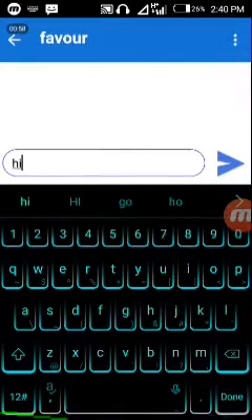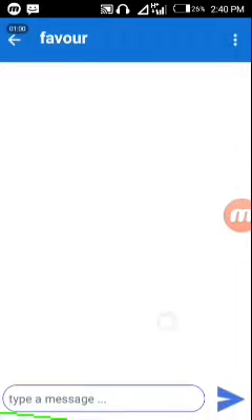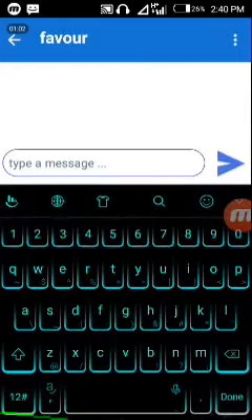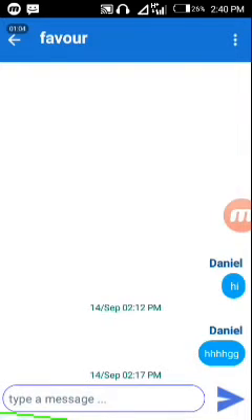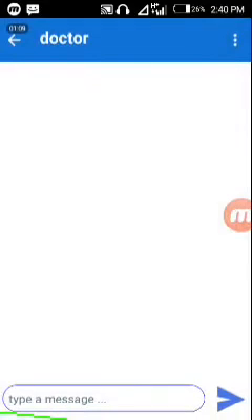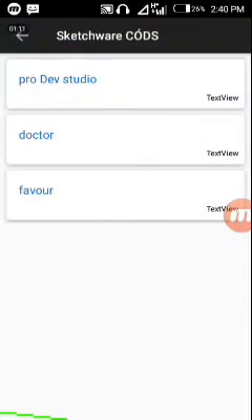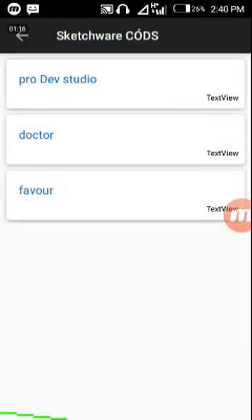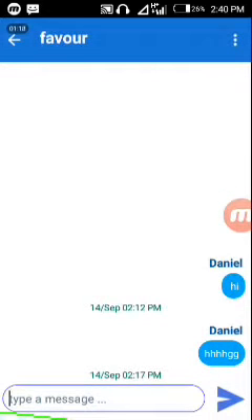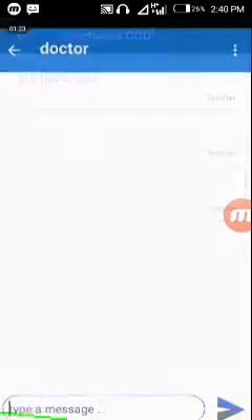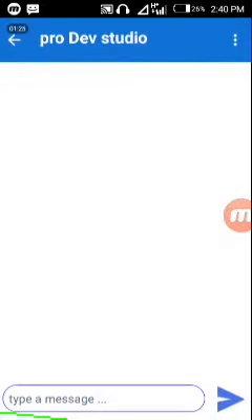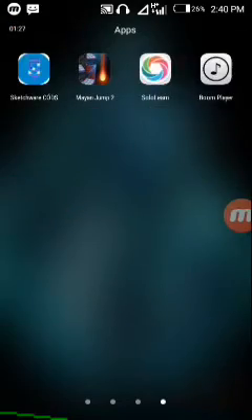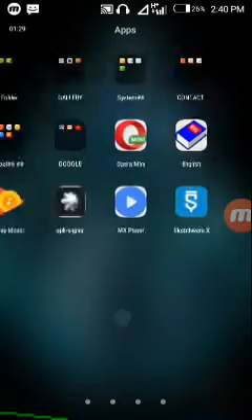Like for example, now I send hi to user Favor, so the message is supposed to appear here. Yeah, you see it, and at the same time the message would appear here. Now my username is Daniel, that's why it's showing here as Daniel. So I sent a message hi, and then it's not appearing in the other users. So let me show you how to do it with Sketchware.